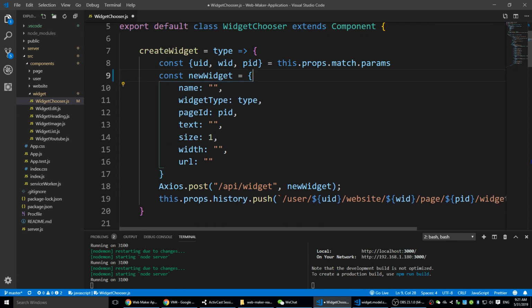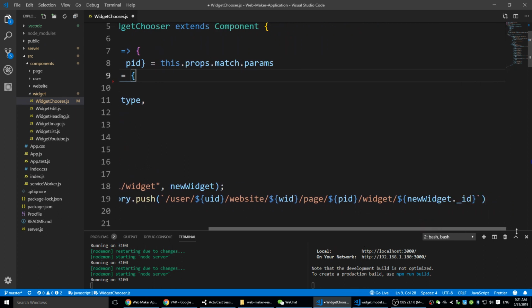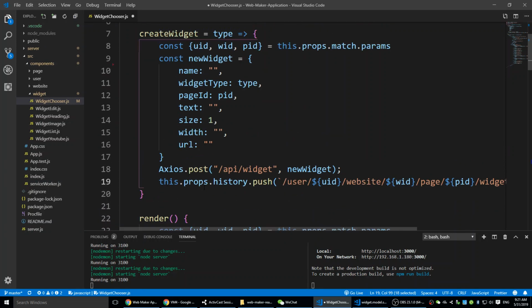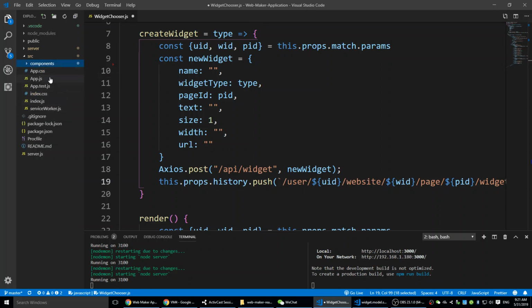I don't think it's going to work if I remove it, because here we actually are using it. Let me think about how we're going to do it. Right, so we're going to have to change it a little bit, because we actually need the ID of it to do the navigation. So we need to return its ID here.